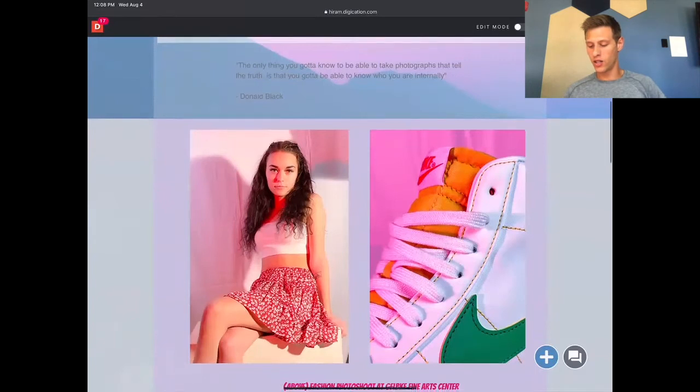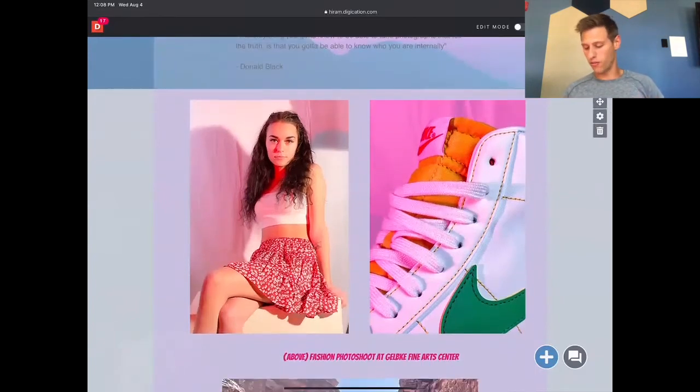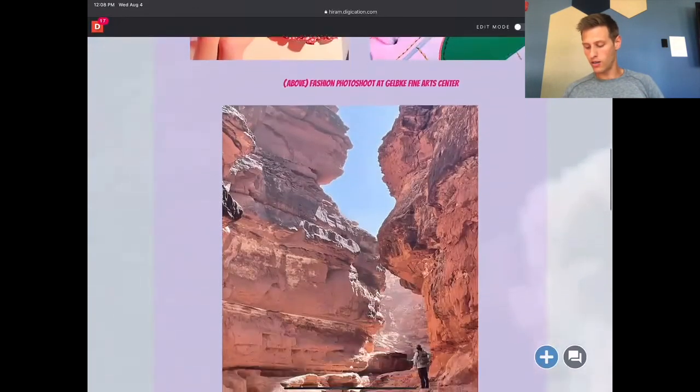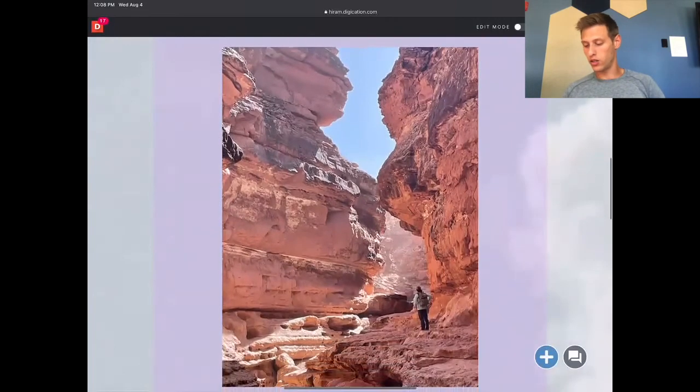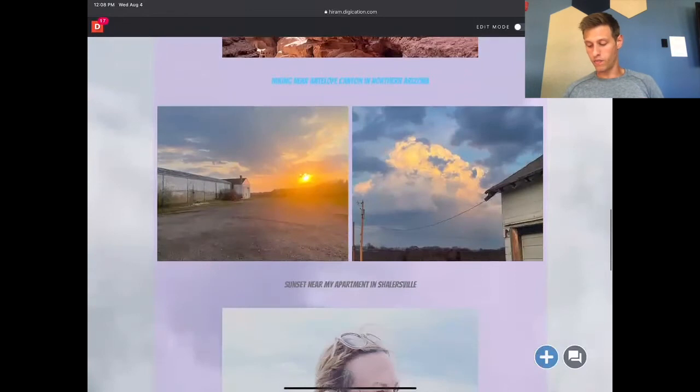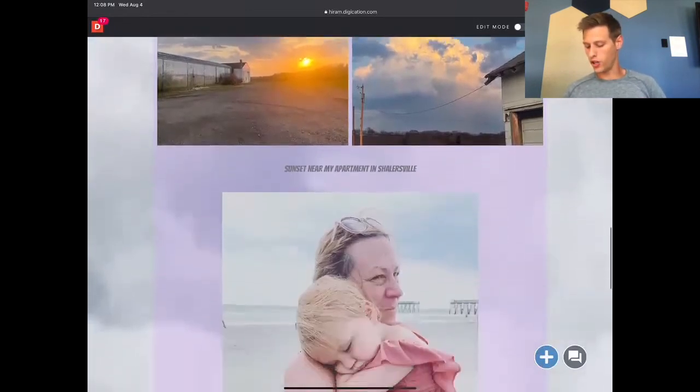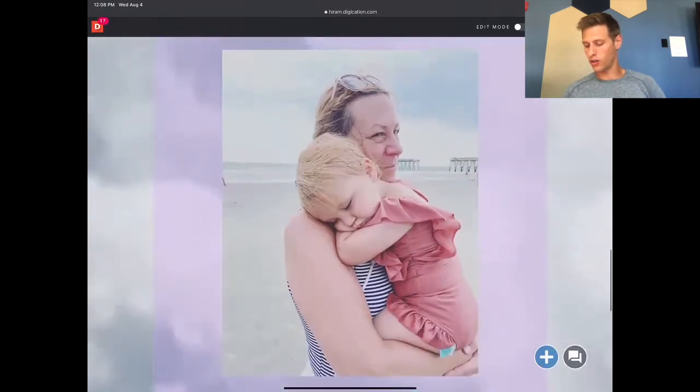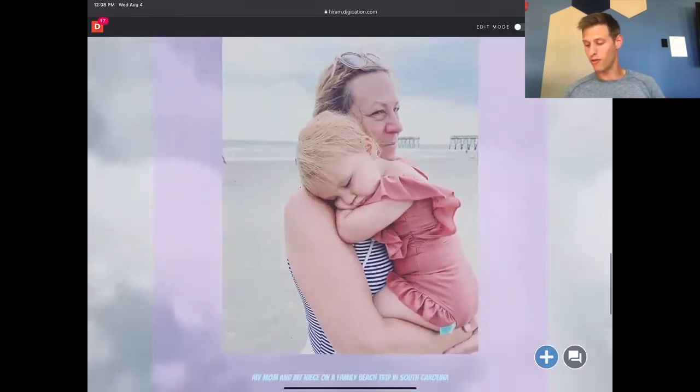after this class. So a couple of these are from a fashion and product photography shoot that I did at the Gelbke building, which is the arts building. This one here is from a hiking trip that I took in Arizona. These two are of an abandoned building that's near my apartment in Shalersville, and then I included a picture of my mom and niece from a family trip to the beach in South Carolina.